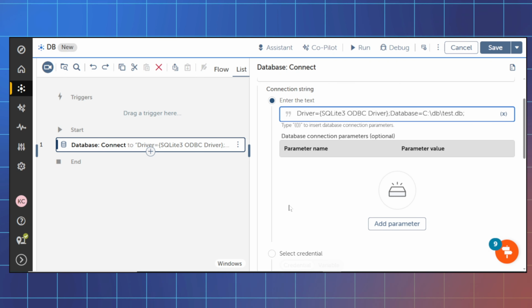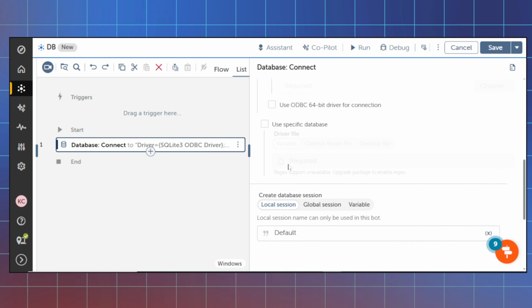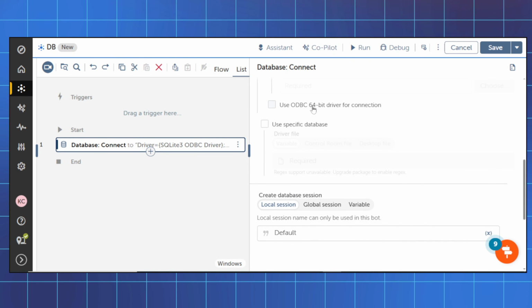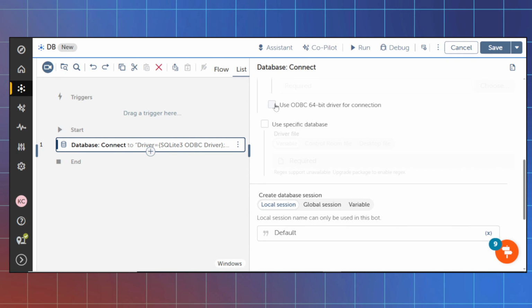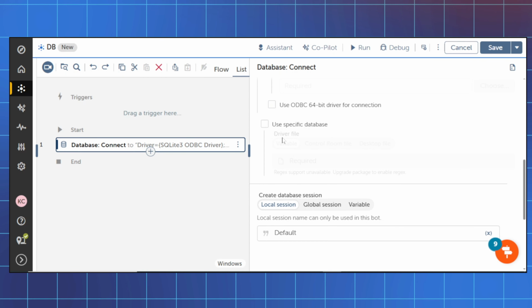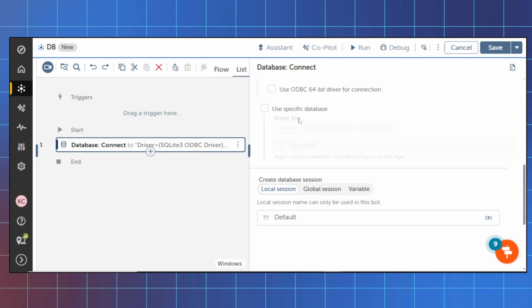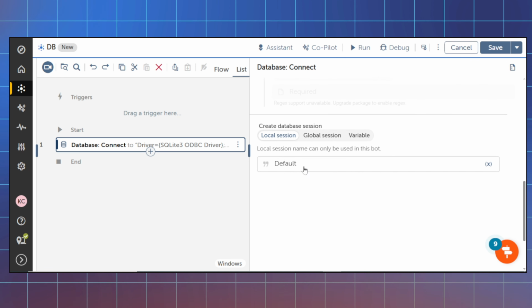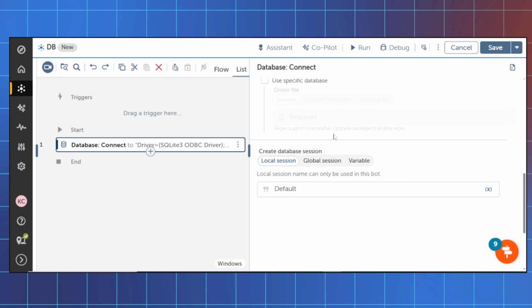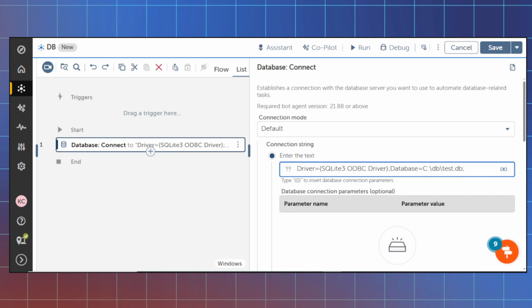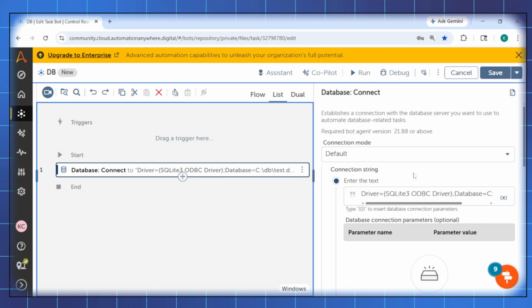We are going to use it, and if you're using a 64-bit ODBC driver, you can just select this. It will really help you. And then here we can select the driver file path as well if you're using a specific database. There are a lot of options available which we can use as per our requirements. But for SQLite, only the connection string is required, so I have given this. Okay, so we have established a connection successfully.